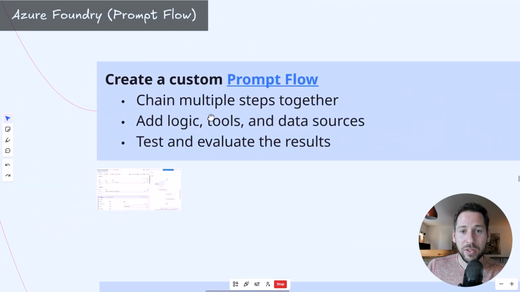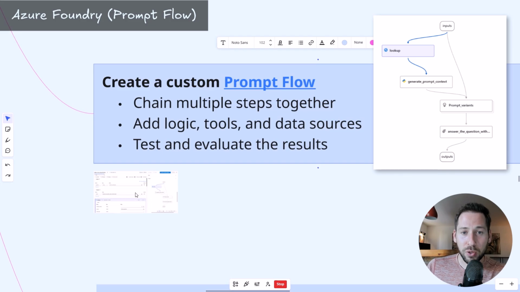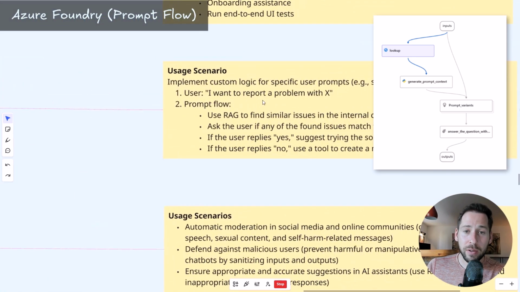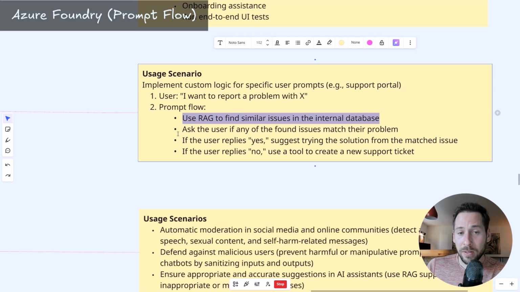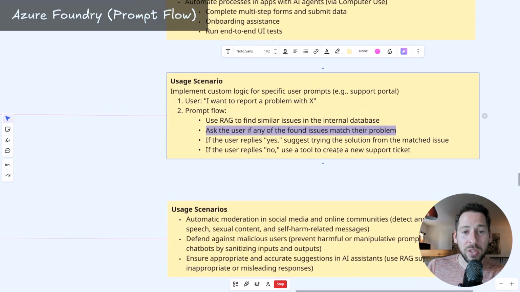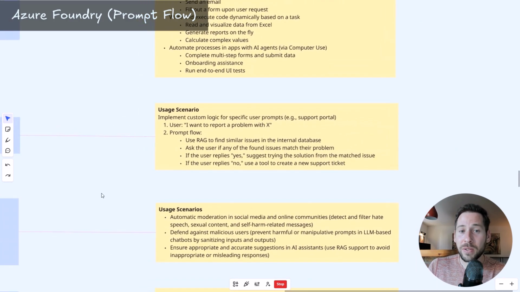Let's move to the next feature available in Azure Foundry, Prompt Flow. It allows you to define what steps should be executed when you receive a certain prompt. For instance, if a user asks your AI assistant to report a bug, your prompt flow may look as follows. First, you use RAG to find similar issues in your internal database. Then you ask users if any of the found issues match the problem. If users reply yes, suggest trying the solution from the matched issue. If users reply no, use the tool to create a new support ticket. And other user requests can be handled according to a different flow.